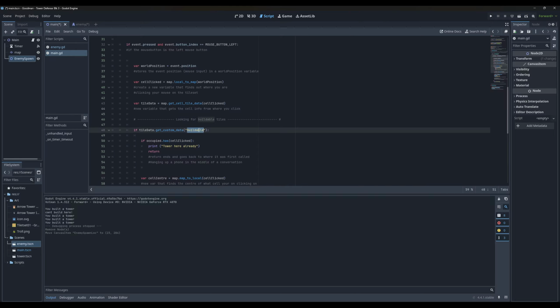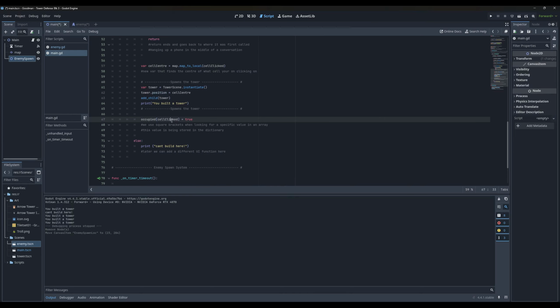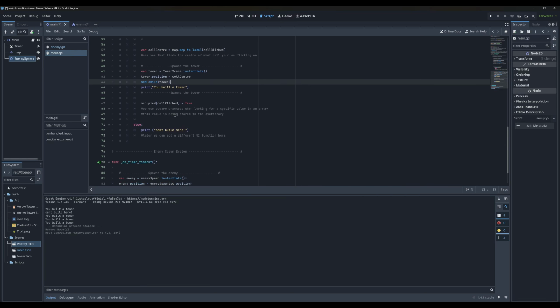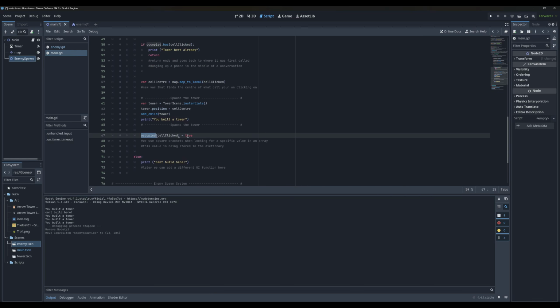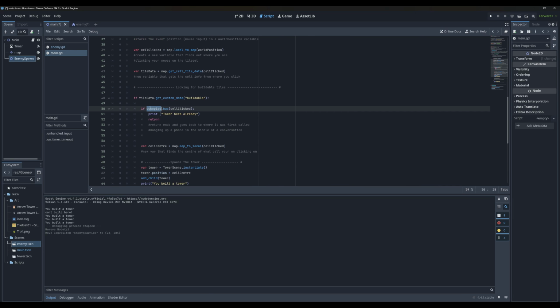Here's our buildable. We did this last week. And then we go a little bit further, we have a spawn tower. When you spawn the tower, it's going to check to see if cell clicked has been added to occupied, and it's going to mark occupied as true. And then we have an if statement up here, so we're saying if the occupied dictionary has cell clicked inside the dictionary, then it's not going to let you build the tower. It's going to say tower here already, and it's going to return back to the top.